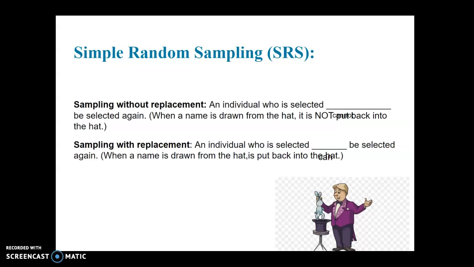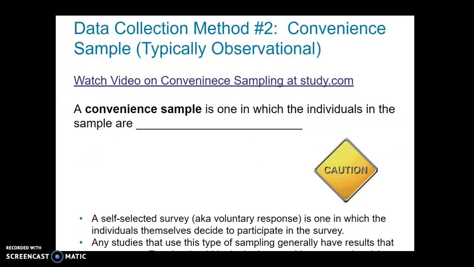So just to be clear, there's two different ways to think about that. Could people participate twice or three times, or could they just participate the one time? So without replacement, they can only participate the one time. With replacement, they could participate multiple times. And this maybe has less to do with surveying individuals and more to do with objects, if you wanted to study some objects or some animals.